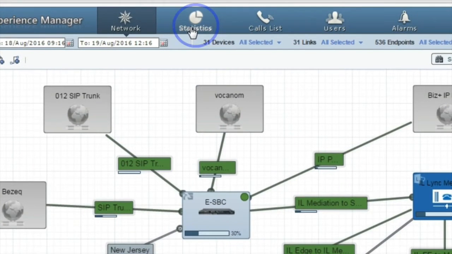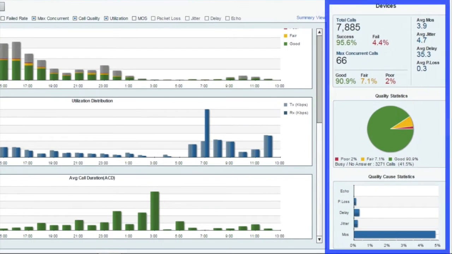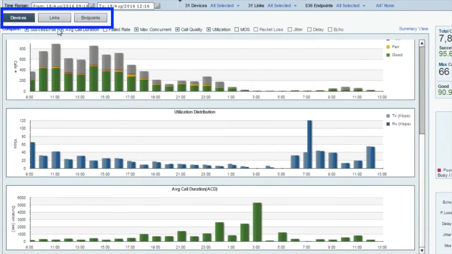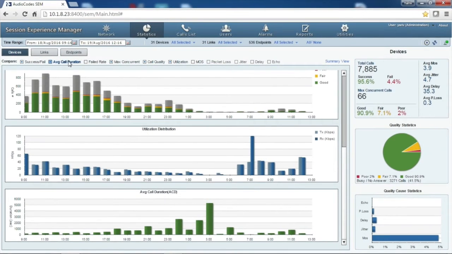Now let's look at the statistics of the VoIP network. The main view shows us the selected graphs representing trends of chosen parameters within the defined time range. And again, we have a dashboard showing real-time data on the right. We can view graphs per devices, links, or endpoints. This statistics view allows the user to examine the VoIP network behavior over the selected time range. This is beneficial in case we'd like to investigate trends within the VoIP usage.